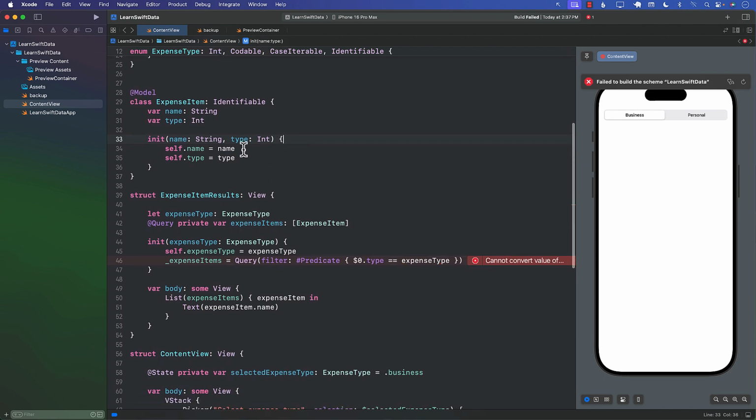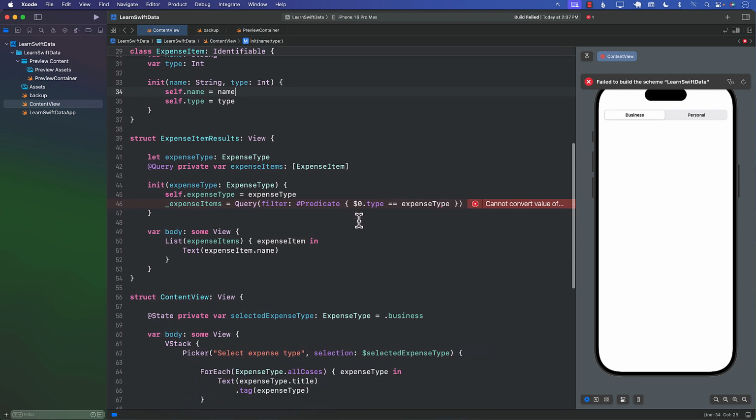So now we have the expense item where the type is integer. And what should we do with this case? How do we apply this value? Well, you're already passing the expense type. All you need to do is just say raw value. When you pass in the raw value, it is an integer, the type is also integer, so that is going to work.